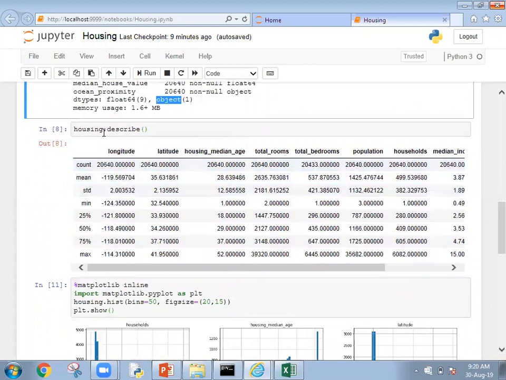And the next basic one is housing.describe. So with the data, if you use the describe function, you will get some basic statistical measures, or let's say required metrics such as count, mean, standard deviation, min, max, and 25 percentile, 50 percentile, 75 percentile.